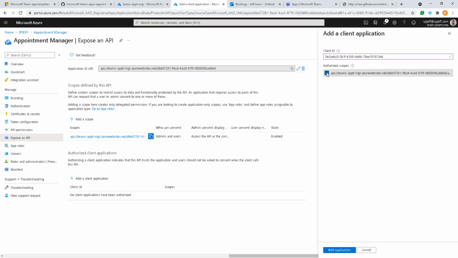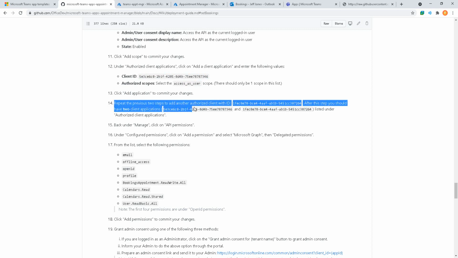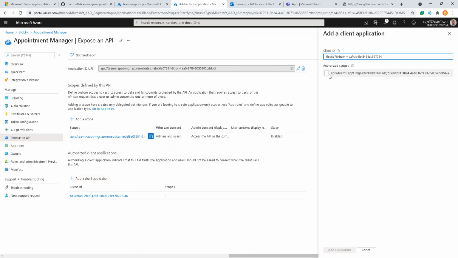Okay. So let's come down here. Client ID, we'll authorize the scope. So here you can see this is a fixed value from the instructions. This is coming from GitHub. This is not one of the GUIDs we made. I'm guessing that might be the GUID that represents bookings. We'll find out. So that's a hard-coded GUID. We select the scope, we click Add Application, repeat the previous two steps to add another app ID with this number. After this step, you should have two, 5E and 1F. Okay, so we're going to add another one.